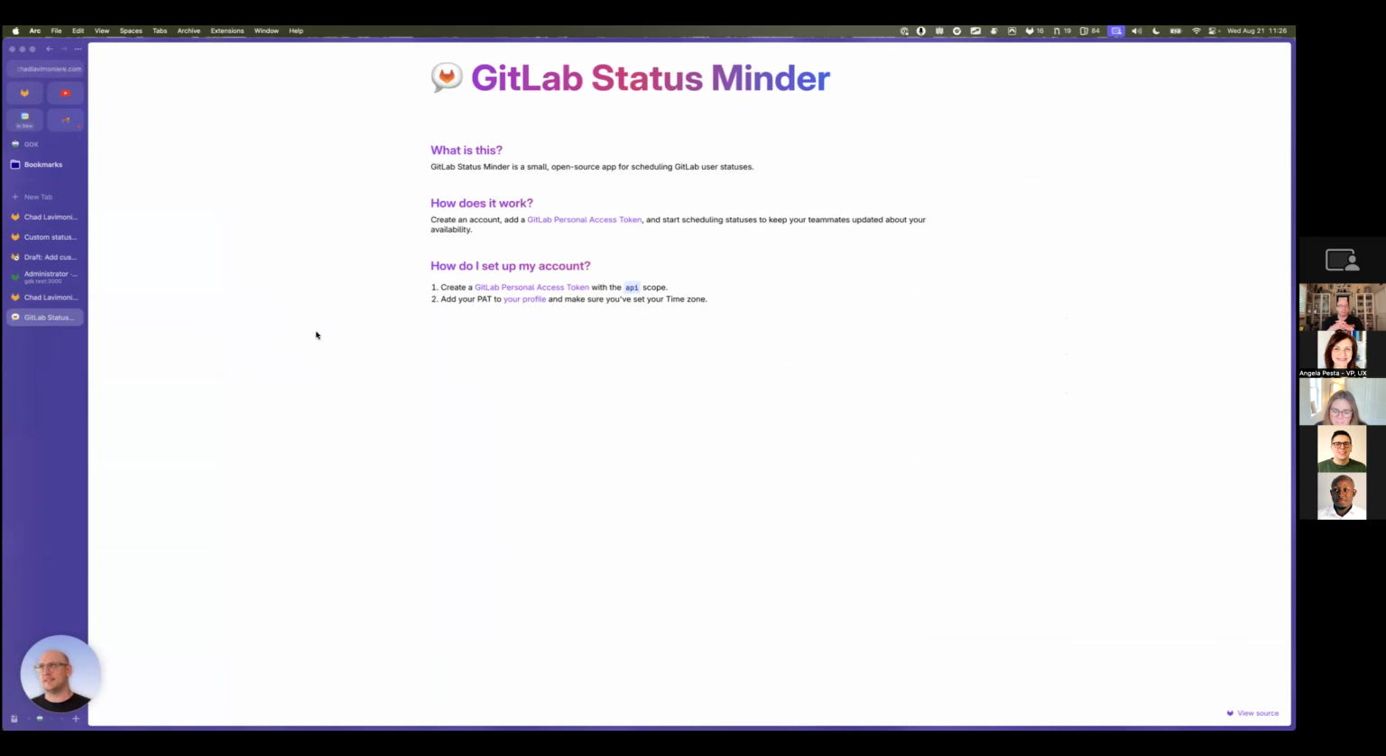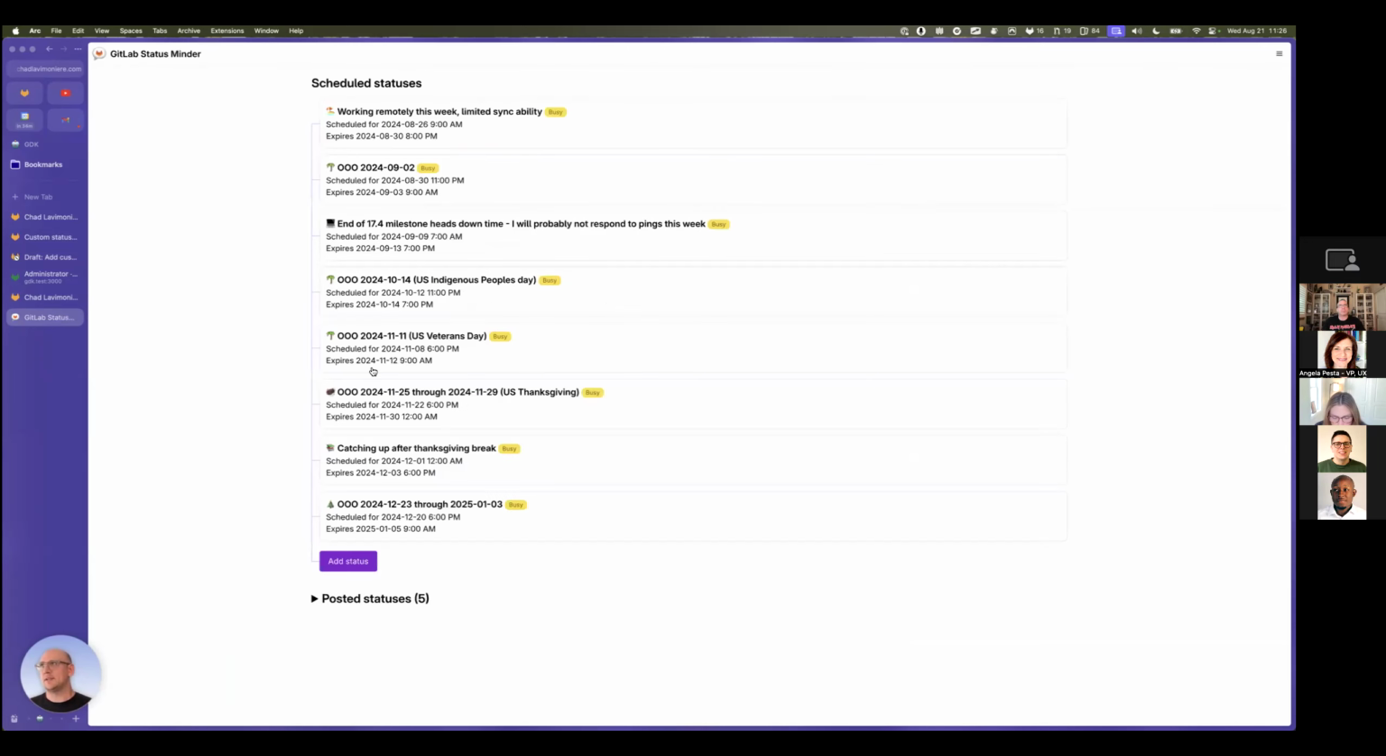Basically, it's just a Rails 7 app that I spun up. You can create a user account and add a GitLab personal access token in order to talk to the API to set your status. And then you pick what your time zone is. I can probably figure out an improvement in the future to automatically set your time zone, but I didn't do that yet. And this is what it looks like. This is for my GitLab user. This is the schedule of upcoming statuses I've set, basically just PTO and recovering from PTO throughout the rest of this year.